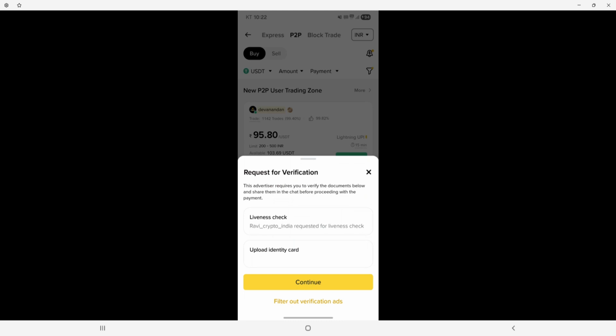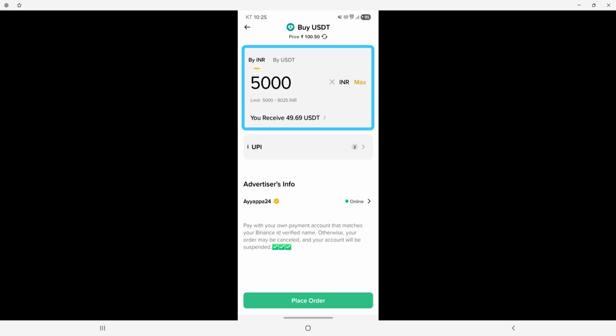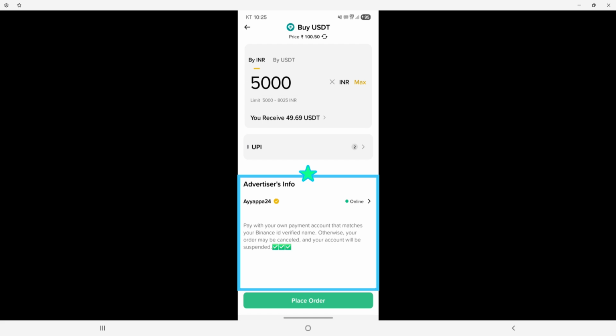Keep in mind that some sellers might request a few extra verification steps from you. Enter the exact amount you are planning to purchase this time. Before moving on, make sure to review all of the seller's information very carefully. If everything looks correct and checks out, go ahead and tap Place Order.